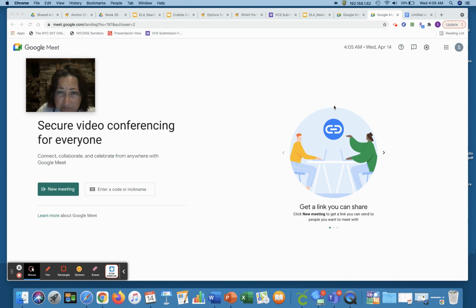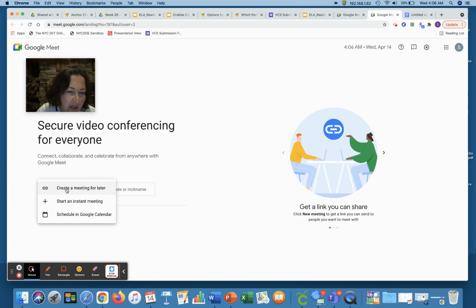So that being said, you need to make sure you're in your DOE account. Sometimes people can get confused if they're not in the right account. Then you would go in here, and you can't really use a nickname like you might use with your school domain because there's so many more people using the DOE. So you would go in and create a new meeting. So we're going to say start an instant meeting.